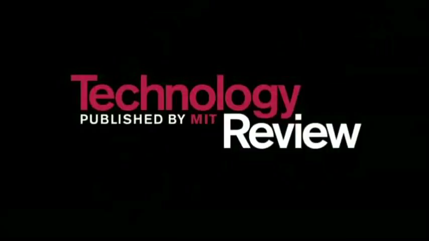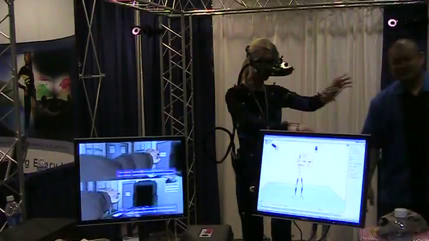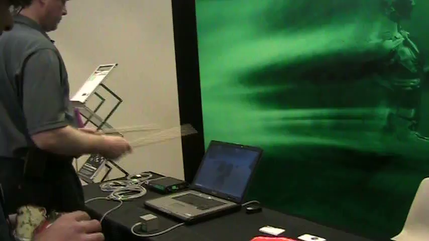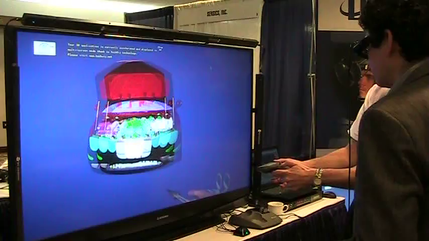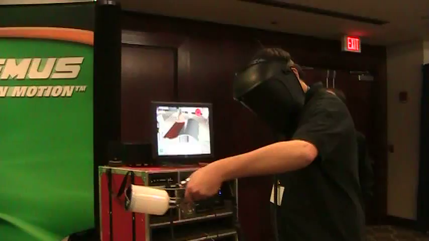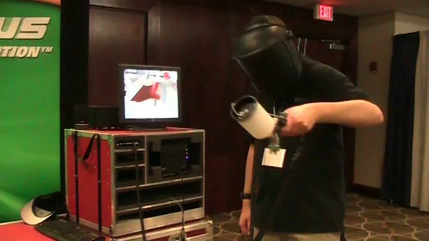Here at the VR 2010 conference in Waltham, Massachusetts, companies showed off their newest virtual reality products. While VR has not showed up in consumer products yet, the technology is used in car and plane engineering, medical applications, architectural design, and animation.